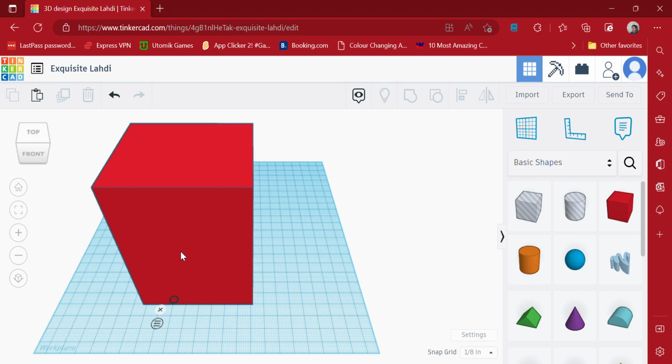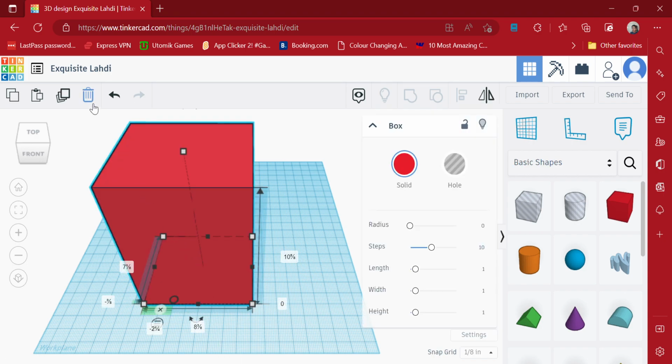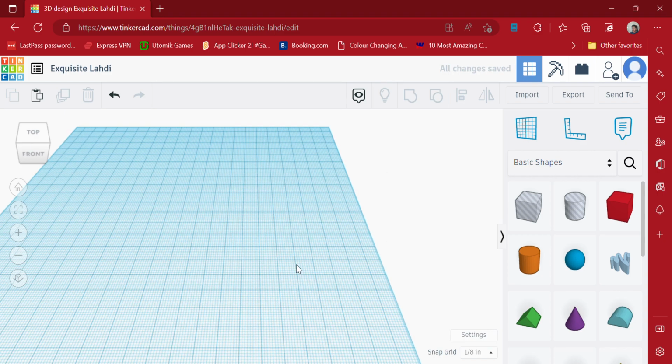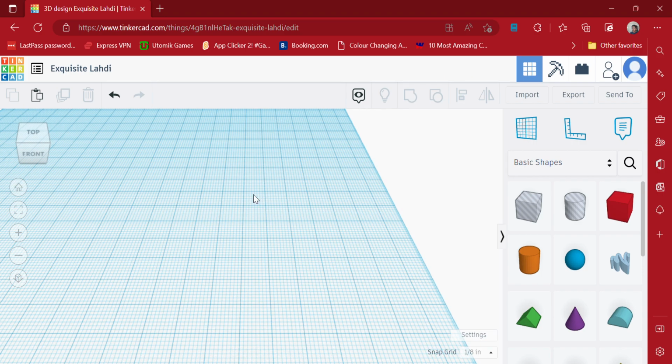So first I'm going to delete this, and the ruler also I am going to dismiss. Now I'm going to zoom in. Okay. Now, what you need to take first, you need to take a cylinder.